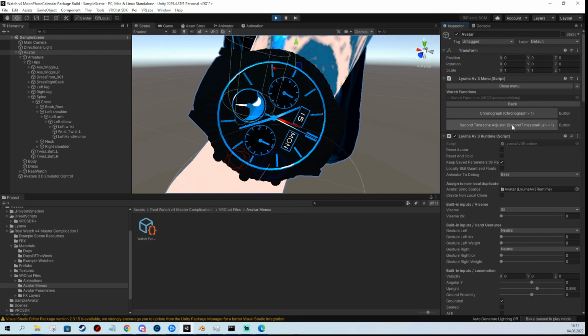Adjusting second time zone, I cannot do this in Unity, because that needs the app to be listening to Unity, which I don't have set up, so you have to test this in game. But it works pretty well. If everything else works, this is gonna work as well, so you don't have to worry about that here.